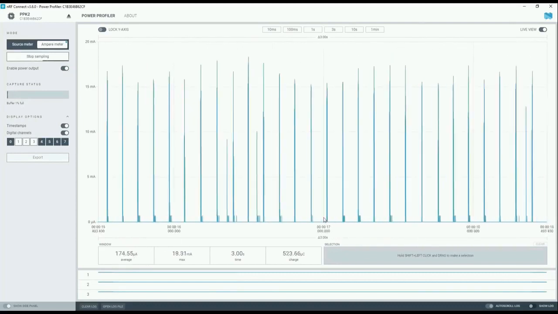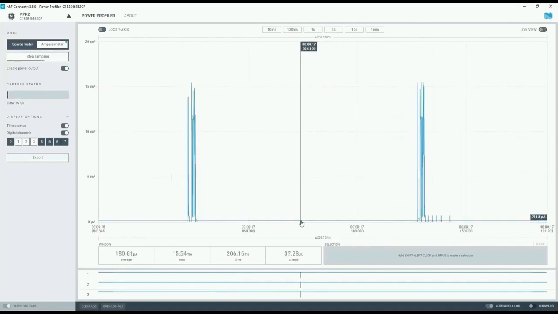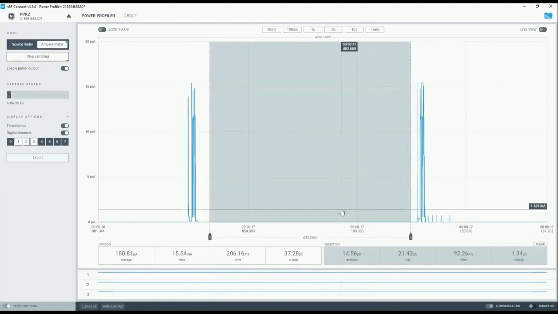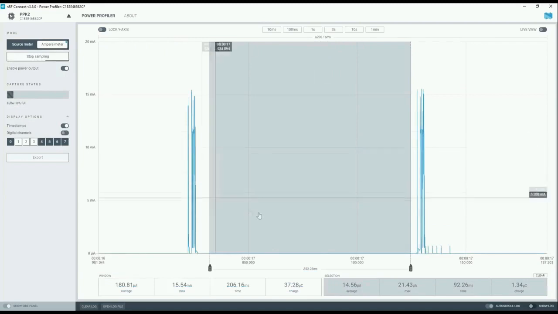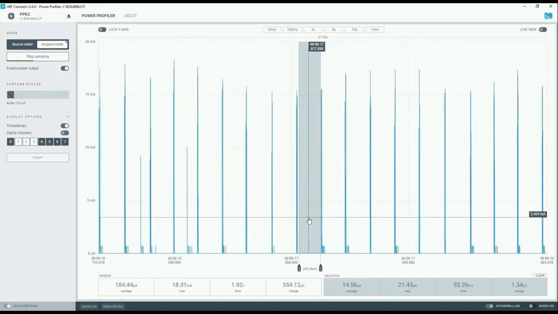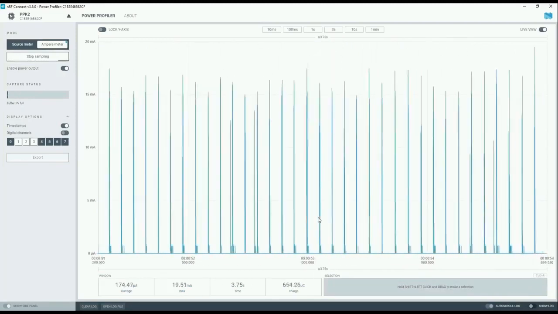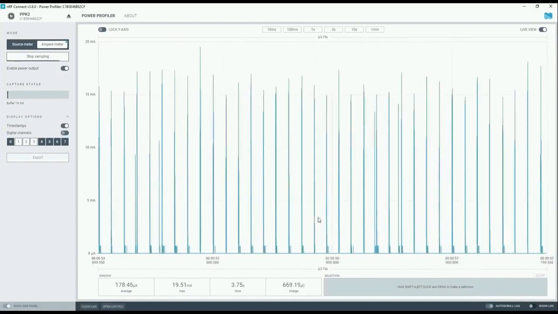We can also now zoom in and see, for instance, what's the advertisement interval. It's about 100 milliseconds. We see that we have an idle current between the intervals, which is at 14.556 microamps. And for this one, I can just disable the digital channels. And as I mentioned earlier, I just want to show you how easy it is to make a simple mistake in your code that can make a huge impact on your power consumption.